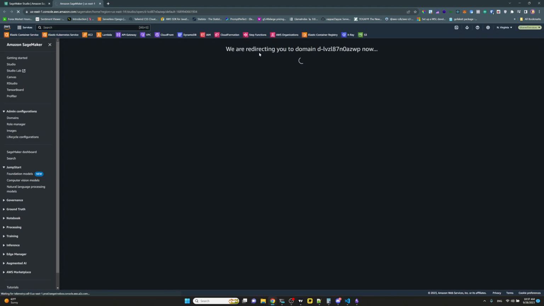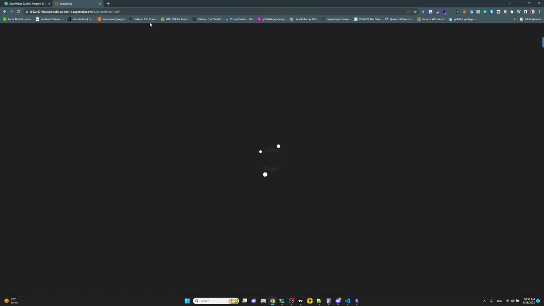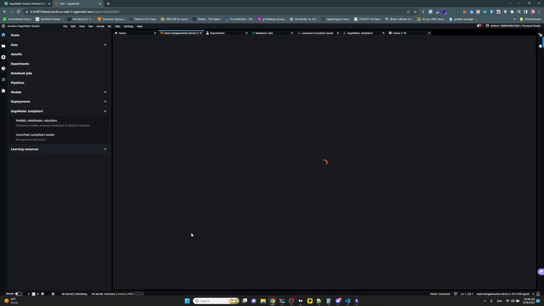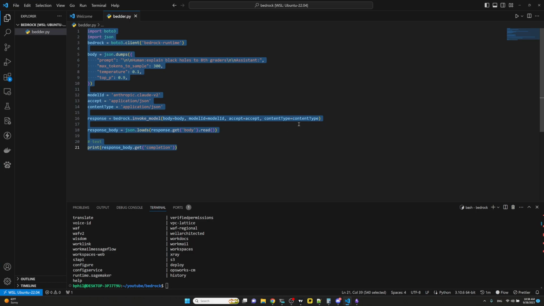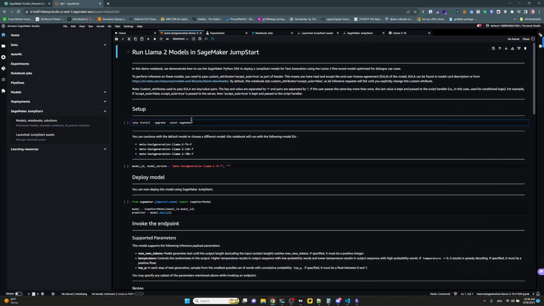All right, so now we're going to be redirected to the studio, and now we should be able to utilize it from here. Unfortunately, it looks like we can't do it from locally. Probably some magic's going on here. But we're gonna go back to the guide here. Well, actually, we're just gonna open up our code editor. We're gonna copy and paste our Boto 3.